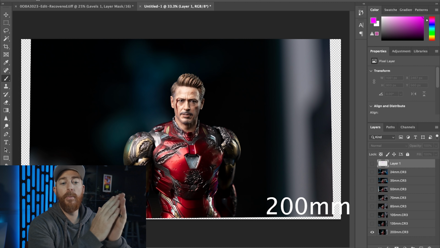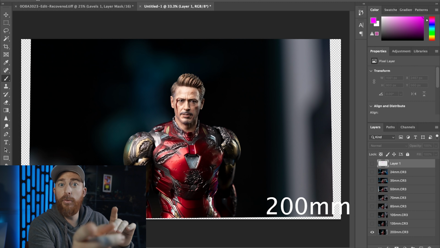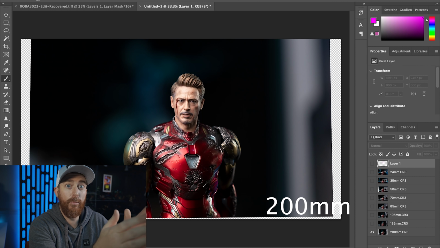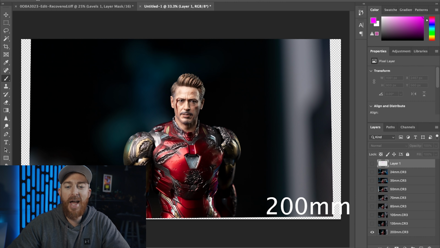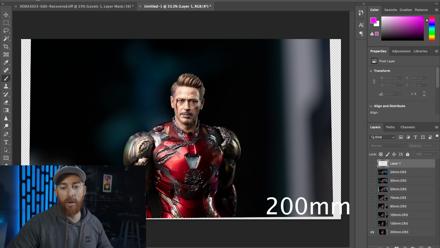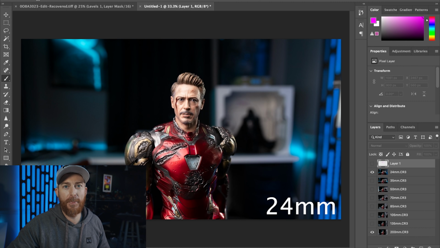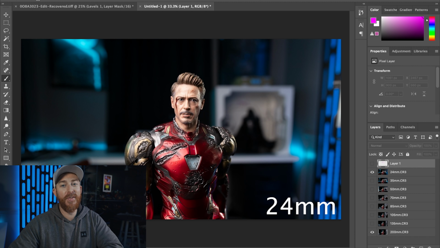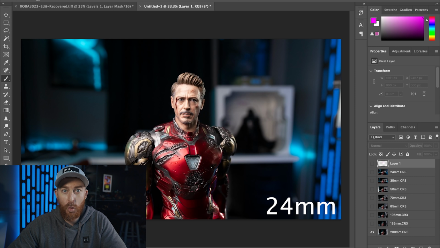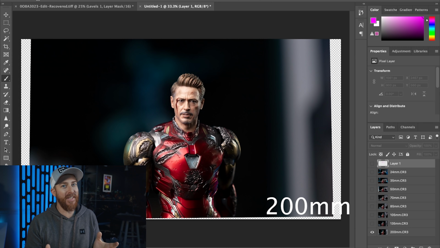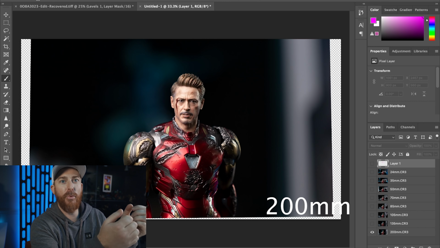So it's gonna make a stark difference between, that was funny, stark, wow, pun not intended, but it worked out there. A stark difference between 200 millimeters and we go all the way back to 24 millimeters, just right here. Huge, huge difference between those two, right? 24 millimeters, 200 millimeters, right? 24, 200.